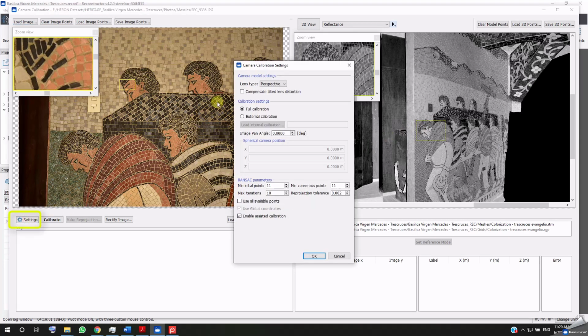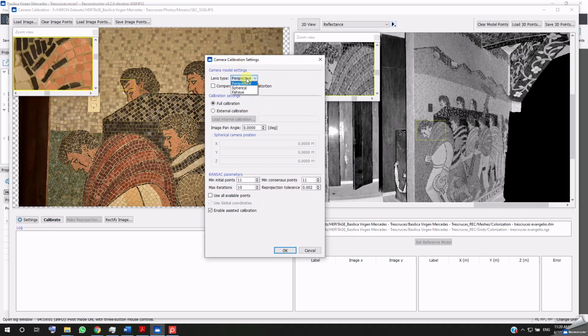Go to Settings in order to set which kind of image you have loading. You will see that there are three types of image supported: perspective, spherical, plus fisheye. Each type of image uses a specific algorithm. Be careful to select the proper image, otherwise the process won't work properly.